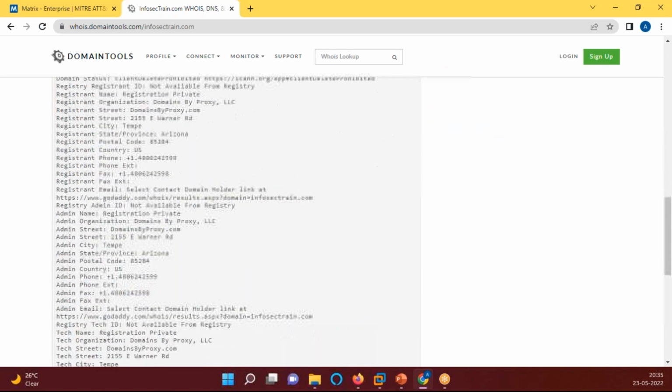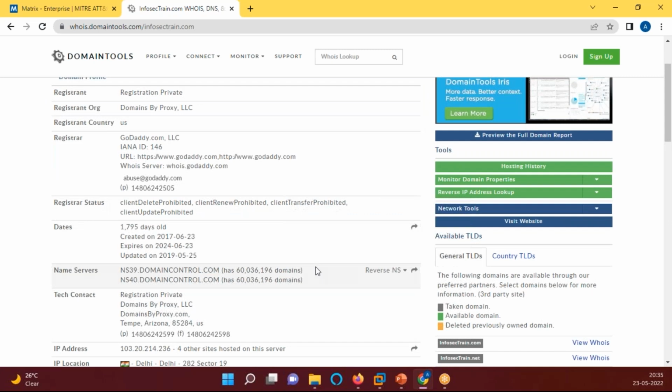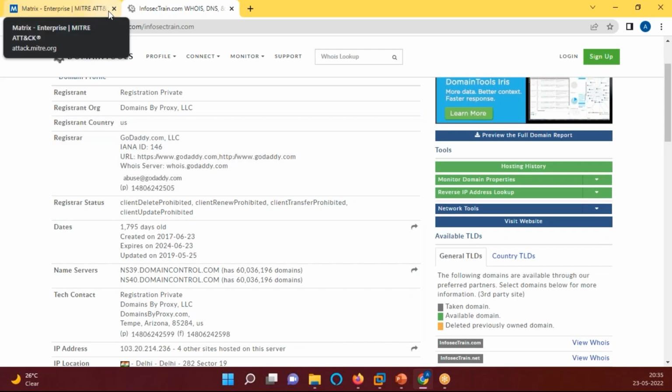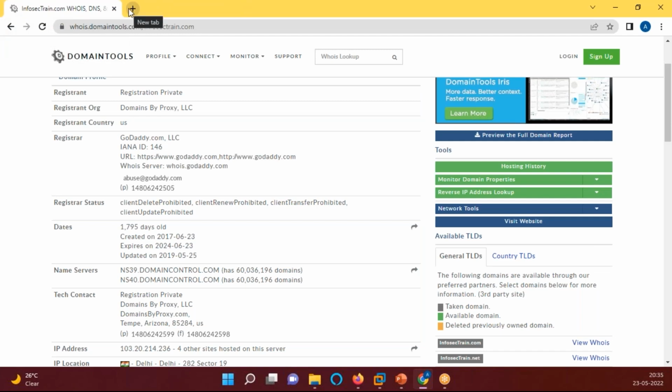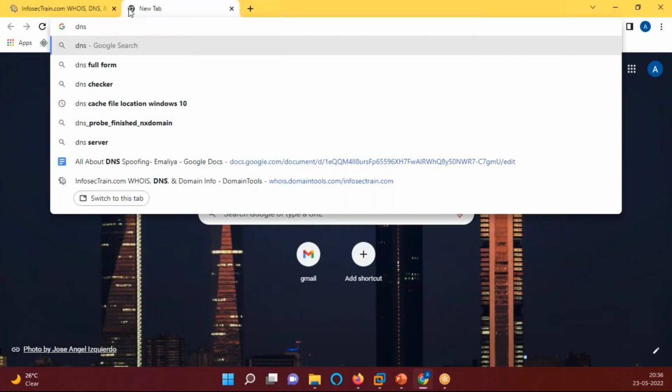information about the target, right? A lot of information from the perspective of an attacker. If you see, guys, a lot of information is present over here, right? Now what else can you do? Let's say you are trying to find out some DNS information, right? So what do we have?